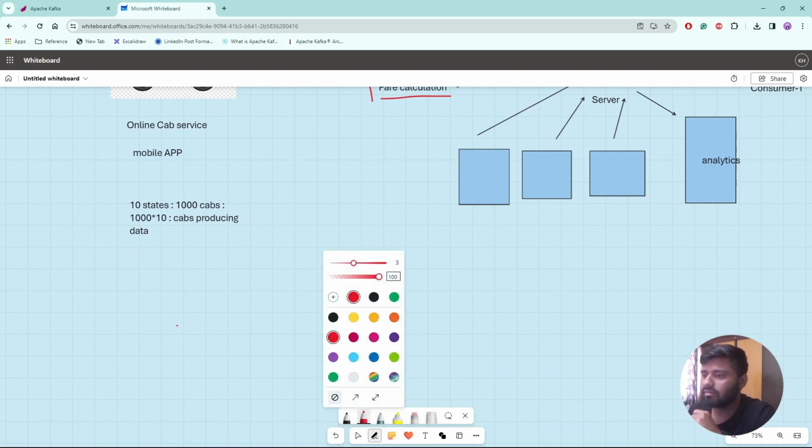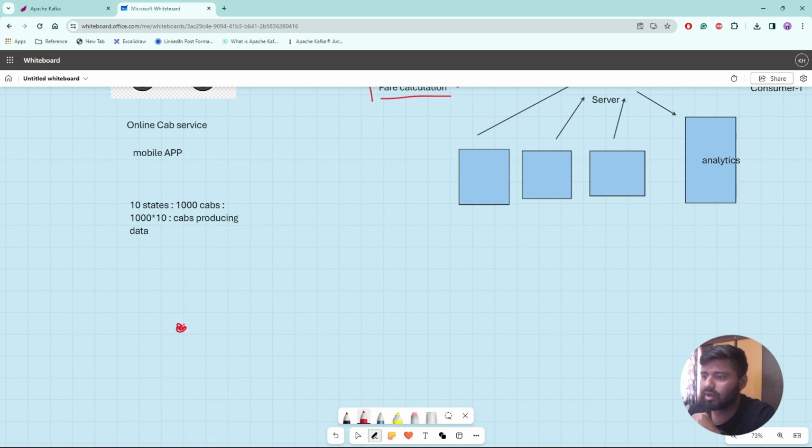So let's say this is my one point, point A, and this is my another point, point B. I can consider this as me, the rider, and this is the cab along with the driver. So I sent a book request to my online cab service.